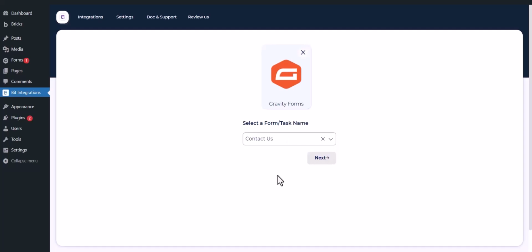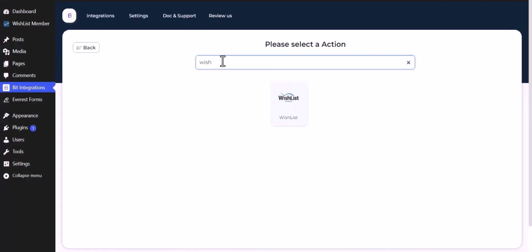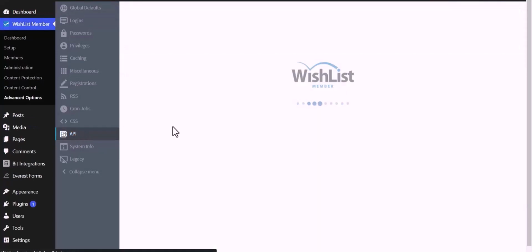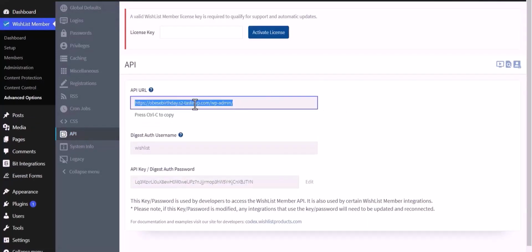Select a form. Click Next. Search and select an action: WishList. Give here the member URL and password. Go to WishList API, copy the API URL and API key, and paste it here.